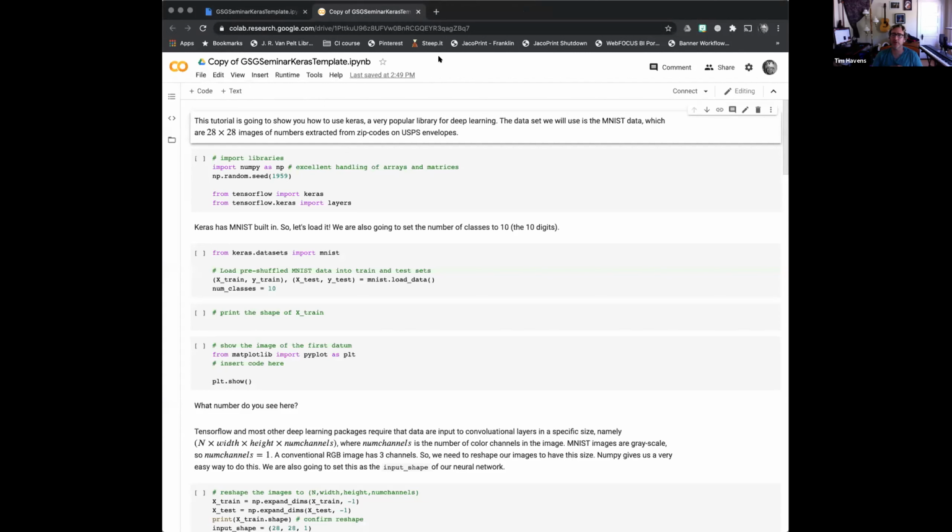What we're going to do here is some deep learning with the MNIST data set, and we're going to look at some images from MNIST. These are 28 by 28 pixel images that are extracted from zip codes on United States Postal Service envelopes. This is a really old data set, and it's been used for a long time. I think it was first published in 1995. I can't remember exactly, but it's really old.